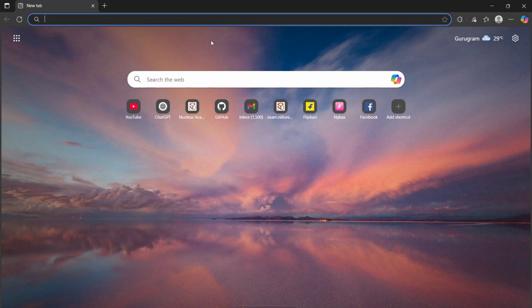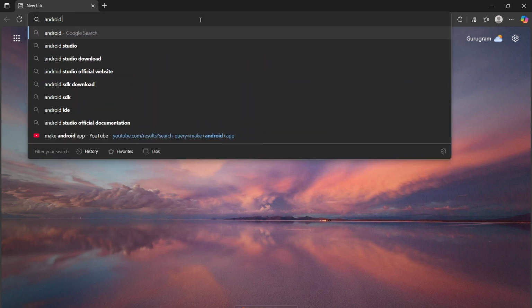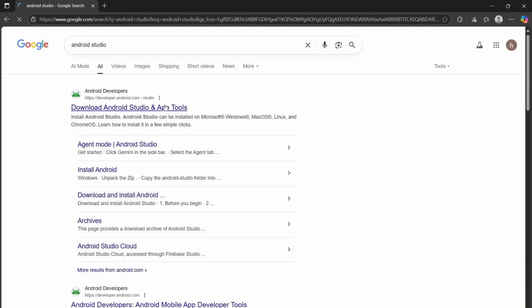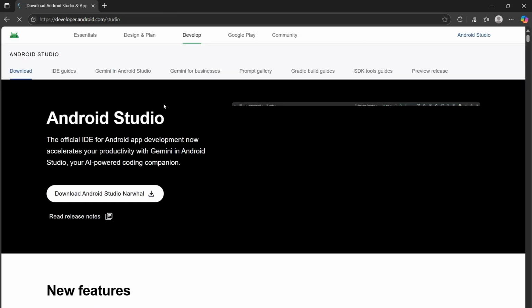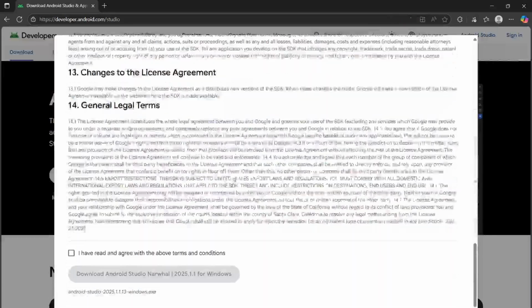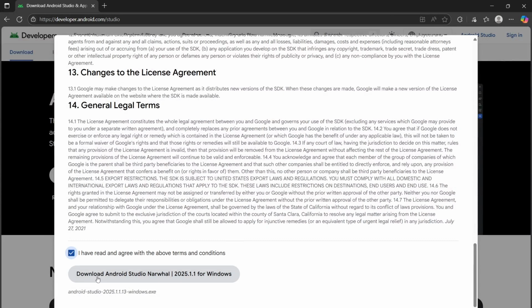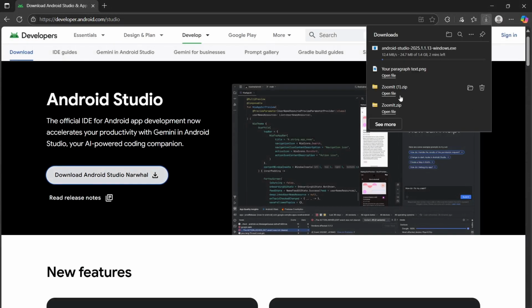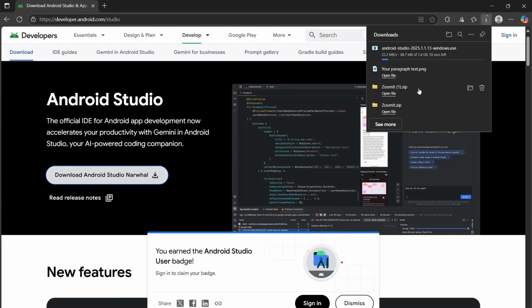Alright, so today we'll be creating an Android app completely using AI, just AI. So we'll start with Android Studio. We need to download it. So let's visit the official site, and this is directly the button. You can just download it from here. For Windows, it is around 1.5 GB.